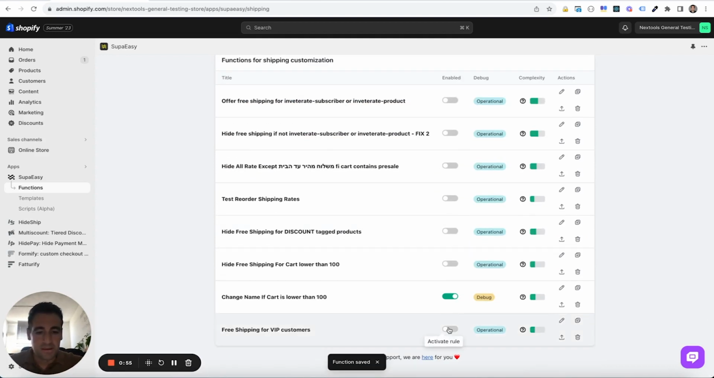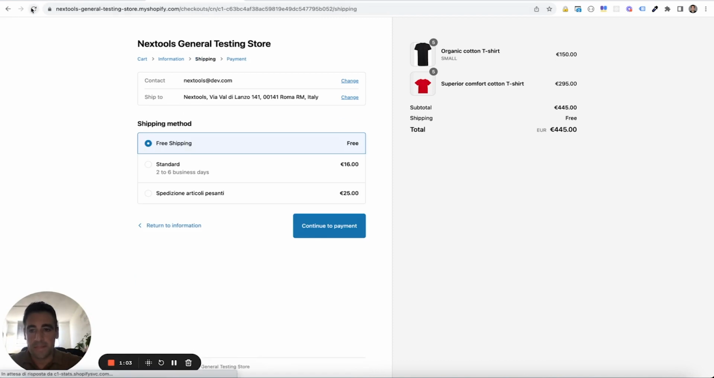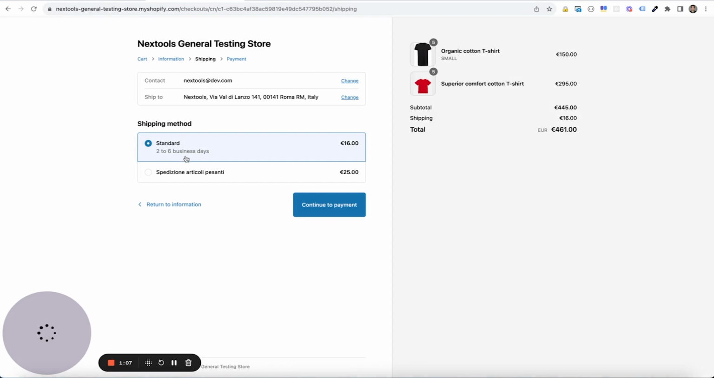Perfect. Now let's check our checkout and our shipping section. As you can see, the free shipping option disappeared because our customer doesn't have the tag VIP.